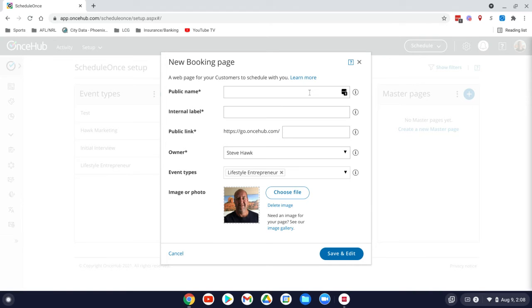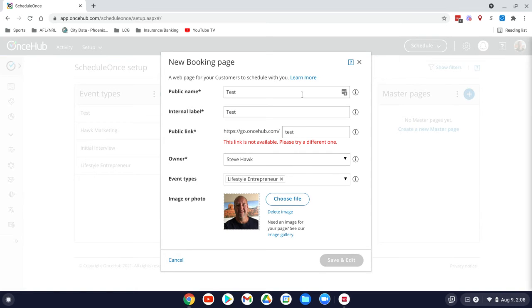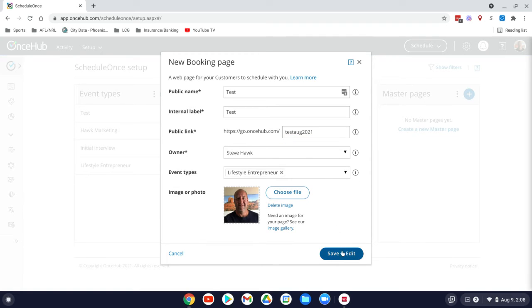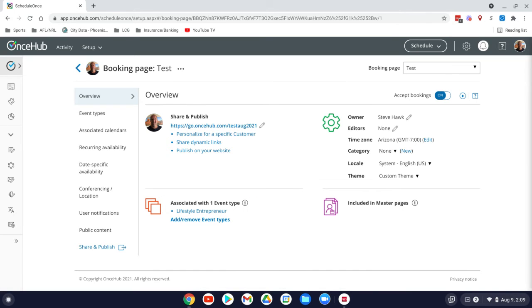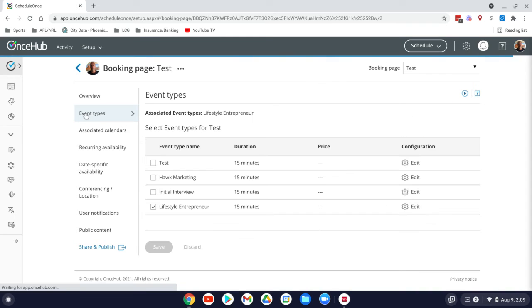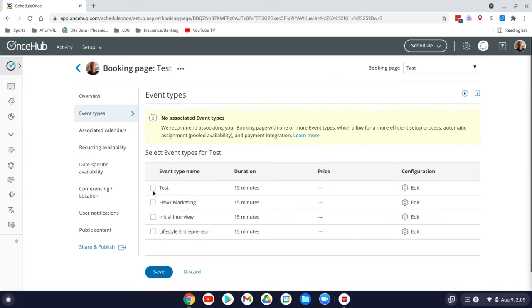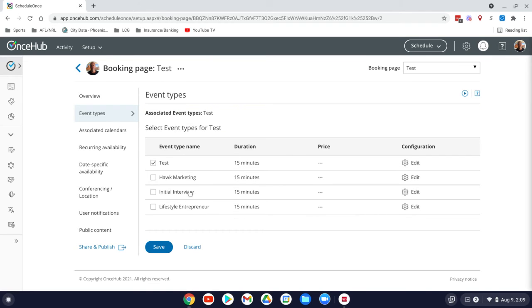And we got to click new booking form again, okay? And we're going to call this test. Test is not available. But test, and then August 2021. There we go, okay. So now we're going to add, okay, where it says I clicked event types, and I'm going to add the event type that I created for this booking page called test, save.